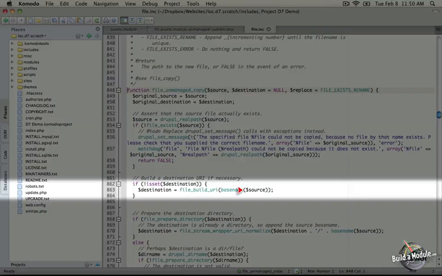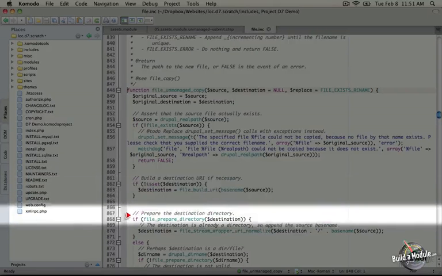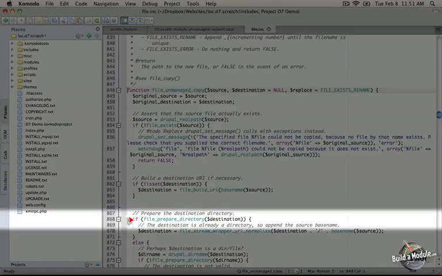So what's happening here is we're taking the file name and we're pulling out the directory name using base name, which is a PHP function. And then we're using file build URI, which will build a URI to this destination, which can then be used in the file API. Our next step is to run file prepare directory, which is the same function that we called before.